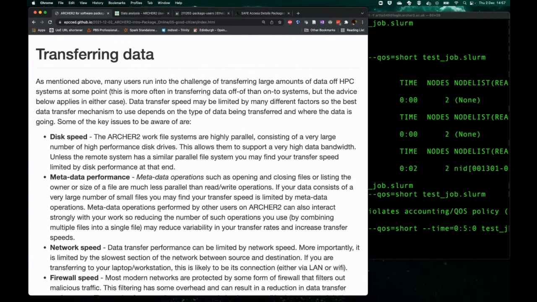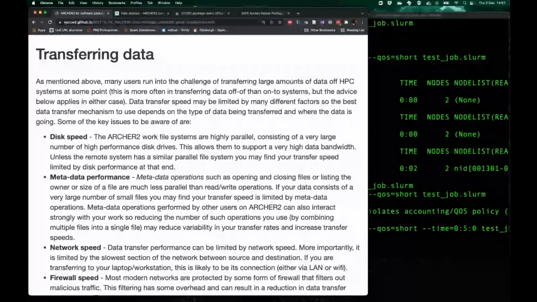While on ARCHER2, particularly the work file systems are highly parallel, very high performance file systems that can support very high data bandwidths if used correctly, unless the system you're transferring it to at the other end has the same sort of performance, you may find that the disk speed at the end you're transferring to is the limit in terms of performance.